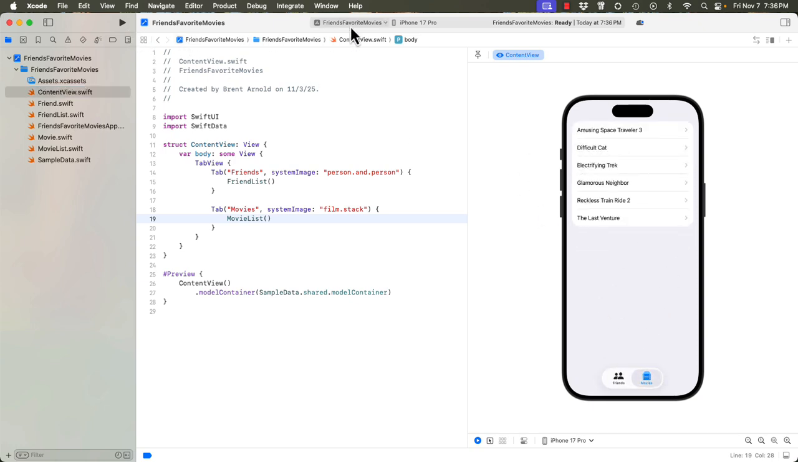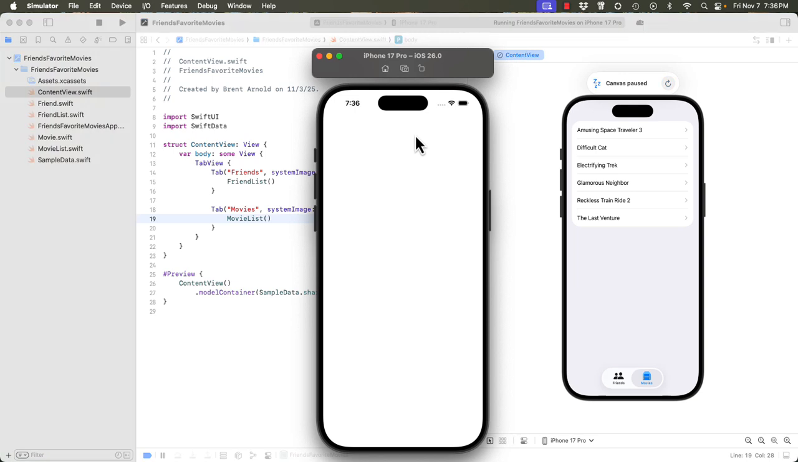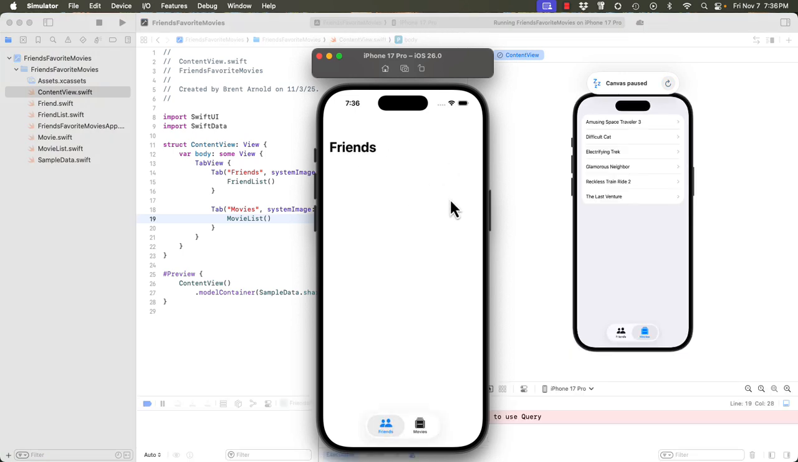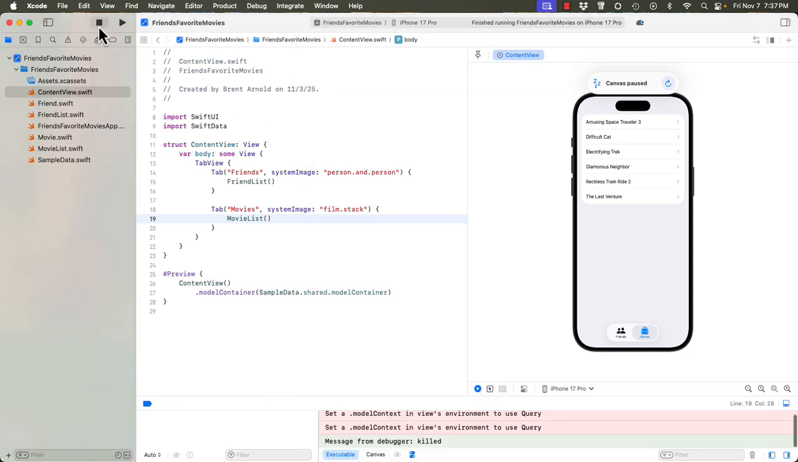If you run this in the simulator, so go ahead and run this. Again, when you run for the first time, if the simulator isn't open, it'll take a minute to launch and then it'll show up. And then of course it has to install the app. But here you notice that we don't have any real data. So, in fact, there's nothing here for us to reference. So, let's go ahead and stop that and jump in.